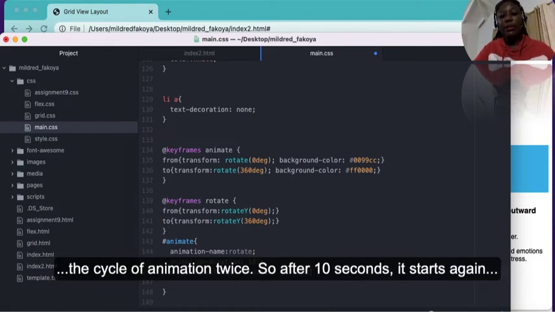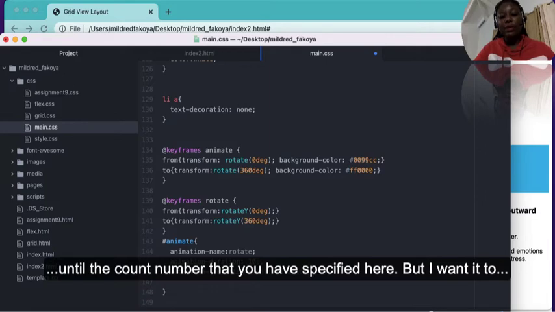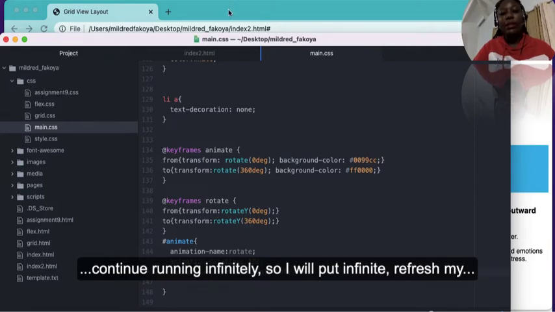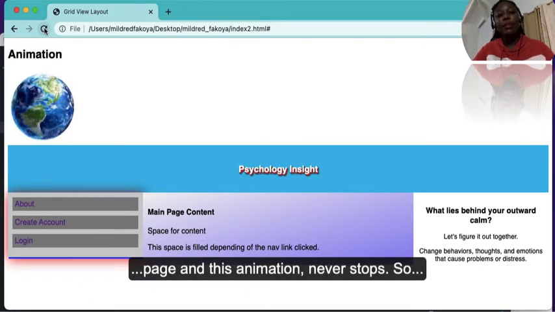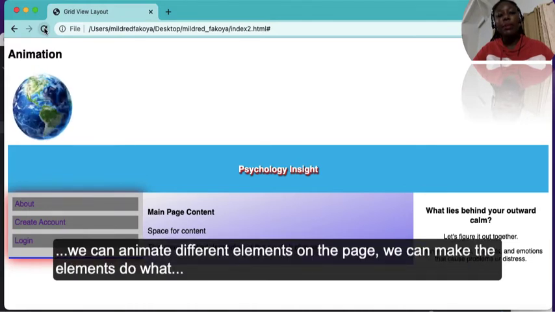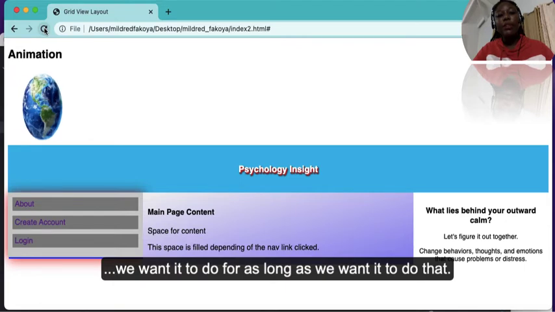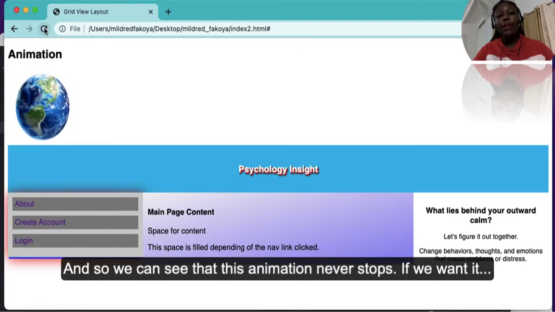So after 10 seconds, it starts again until the count number you have specified here. But I want it to continue running infinitely. So I'll put infinite, refresh my page, and this animation never stops. So we can animate different elements on the page. We can make the elements do what we want it to do for as long as we want it to do that. And so we can see that this animation never stops.